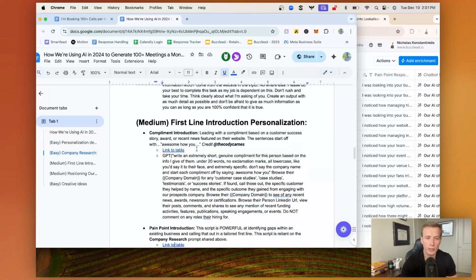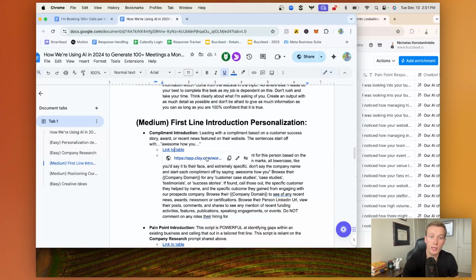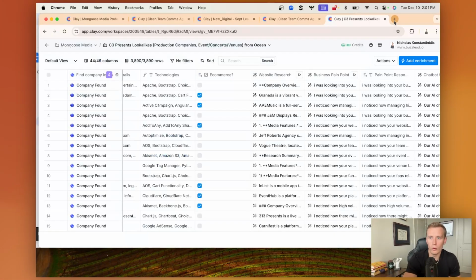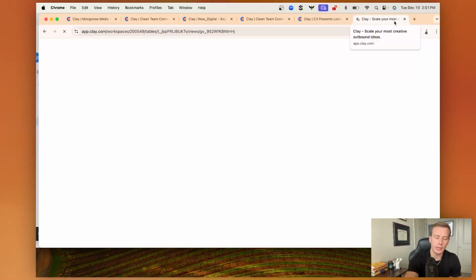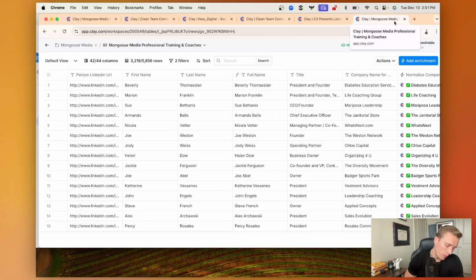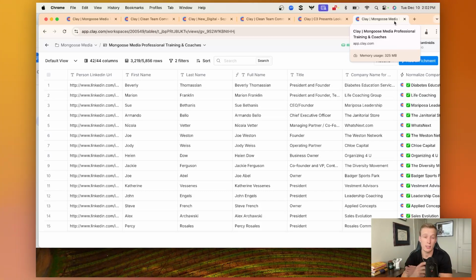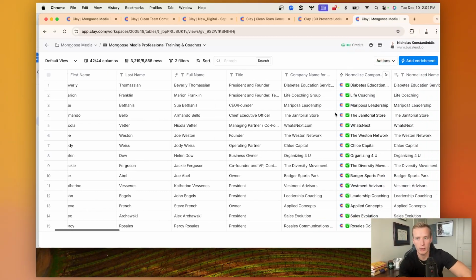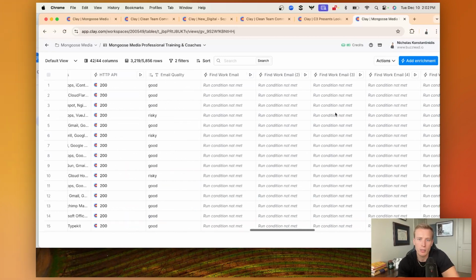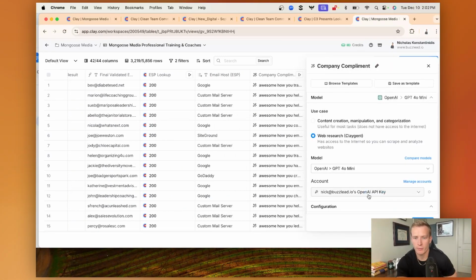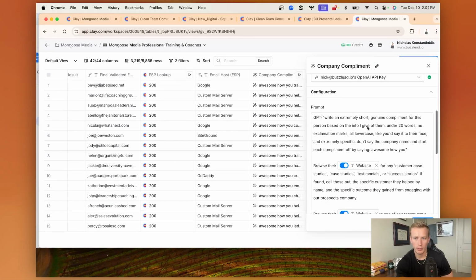The next one that we're going to utilize is a first line compliment. This has been really good when engaging coaches or different business owners when we're talking around content writing services or anything that's public facing. They have some sort of awards within their business, some success stories that they're publishing, and we just call that out in this outreach. What that sounds like in our personalization is just a compliment, but it's for that person themselves, right? Showing genuine compliment for this person based on the info. I give them under 20 words, no exclamation marks, all lowercase. Like you'd say it to their face, and extremely specific.